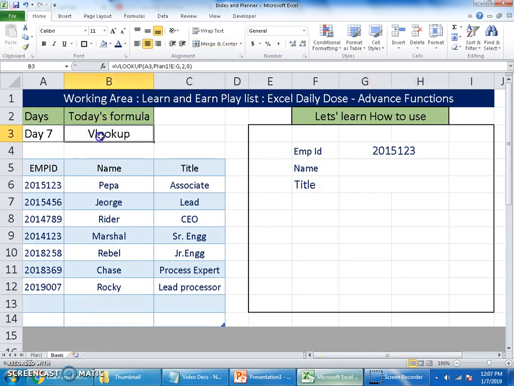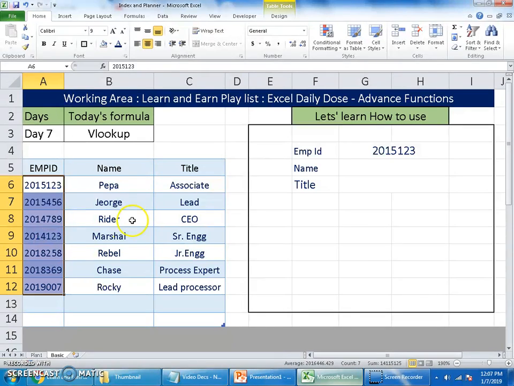Let's begin. I have the data here: employee ID, name, and title. So these are all the employee IDs. These are all the names. I have taken some cartoon character names, Peppa, George, Ryder. If you're watching cartoons like Peppa Pig, another one is Paw Patrol, right? Really interesting characters, interesting cartoons. You may spend some time watching them, right?